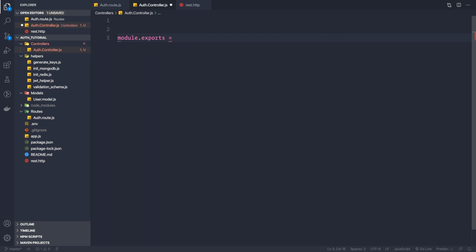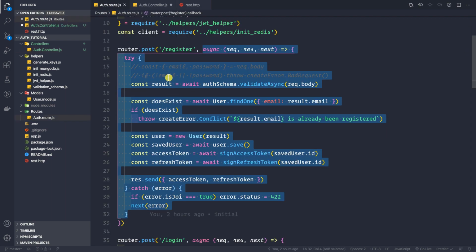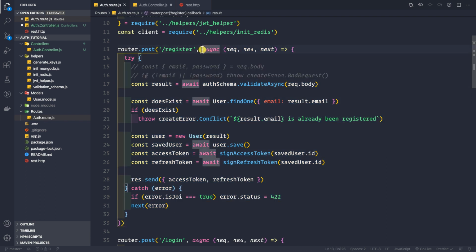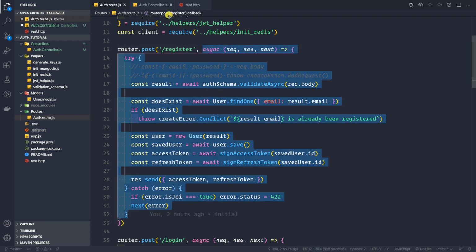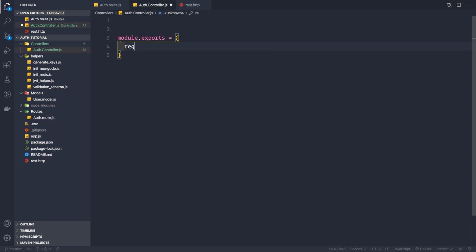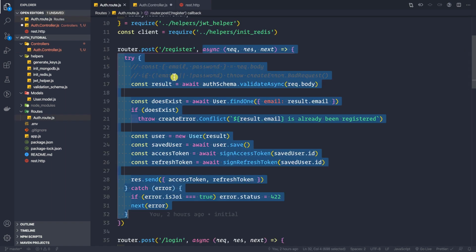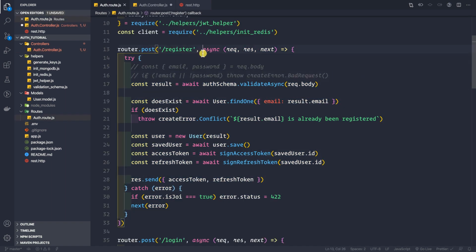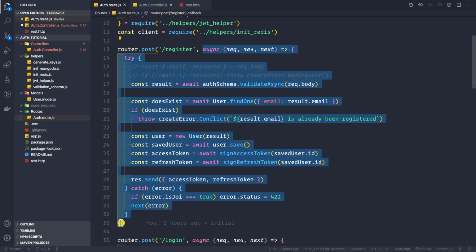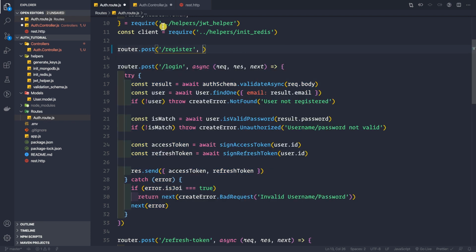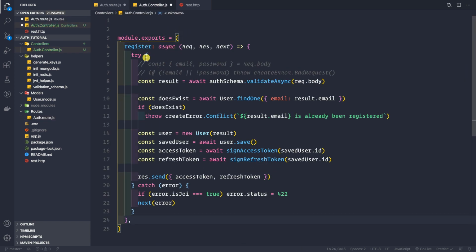module.exports equal to an object here, and this object will contain all the functions that are present inside this auth route here. The first function we want to export is the register function, because all this functionality is for registering here. So let me make a function called register, and this should be loaded with all this async code here. So let me copy this code from here, cut it from here, and paste it inside this register function.